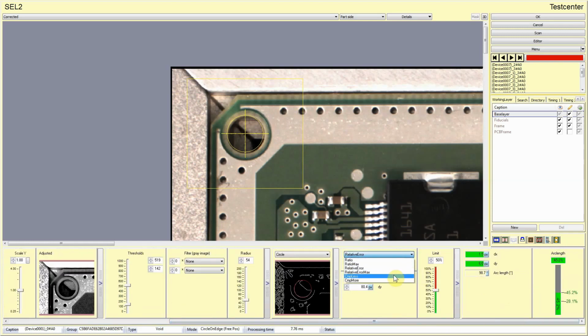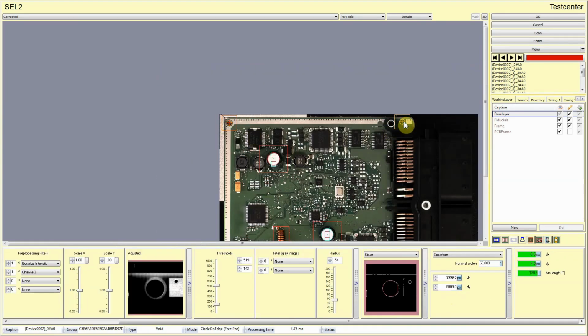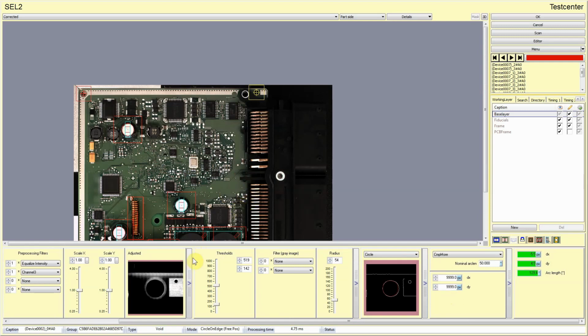So now we just have the limits to set. It should find a circle shape of minimum 50 degrees, and I don't care how much the fiducial moved. That's our fiducial. Can check the other ones. Need to adjust the radius a bit here.